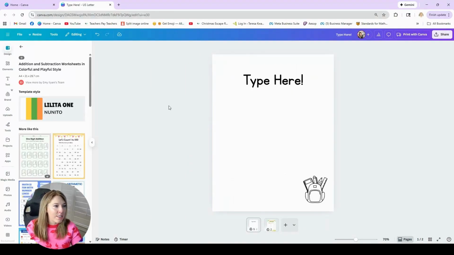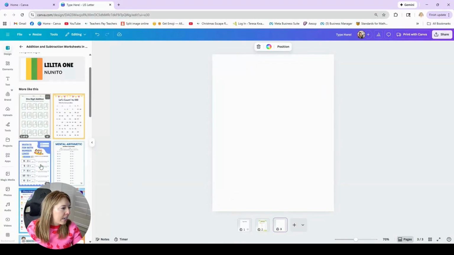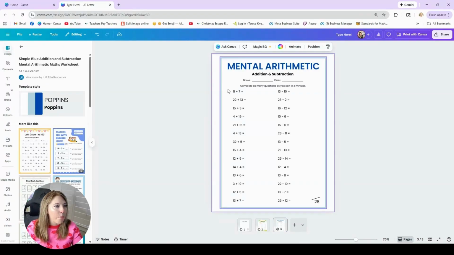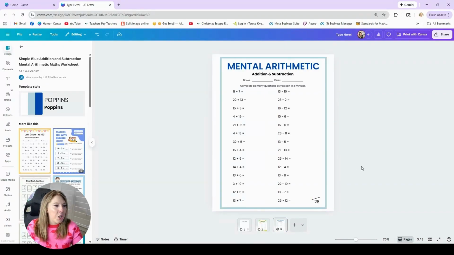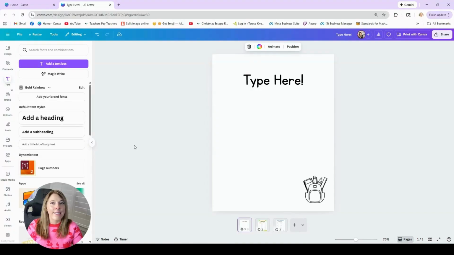Let's just use this addition and subtraction worksheet that's already here. Or maybe this, let's see, mental arithmetic here that we can use. It's already made. I don't have to start from scratch. But if you'd like to, again, go ahead, use the elements and the text boxes and start creating. Creating is my favorite part about Canva, and I'm happy you're here on this journey. I am going to show you all the ropes on how to use it step by step, so stay tuned.